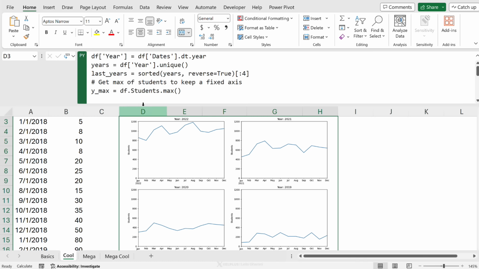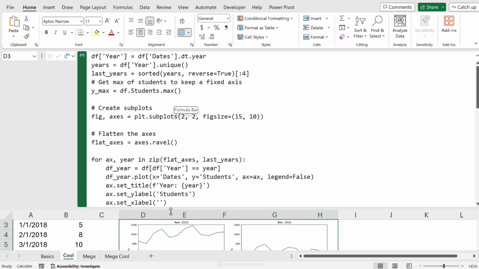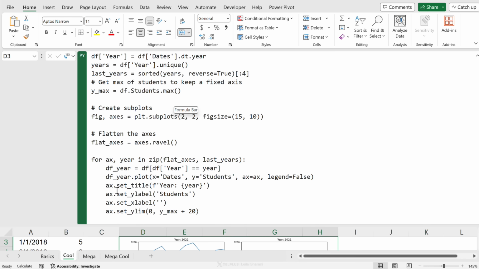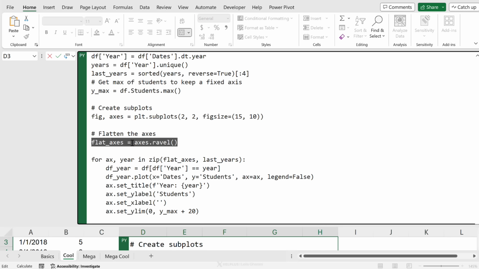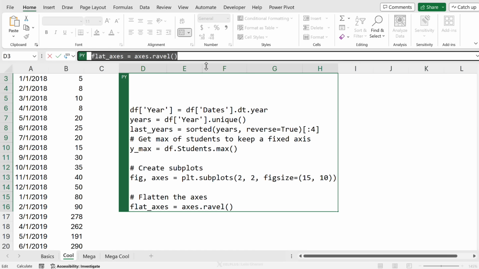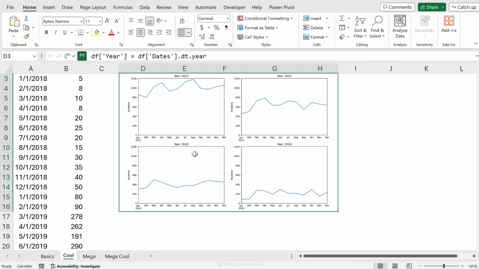Now, I've even added labels to this, and you can do all of that in Python here. You can set the title, set the label, and so on. And yeah, I didn't do all of this on my own. I didn't know I had to flatten the axis. So I asked ChatGPT for help, and it helped me get what I wanted right here.